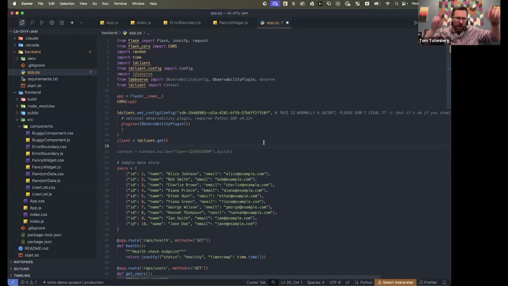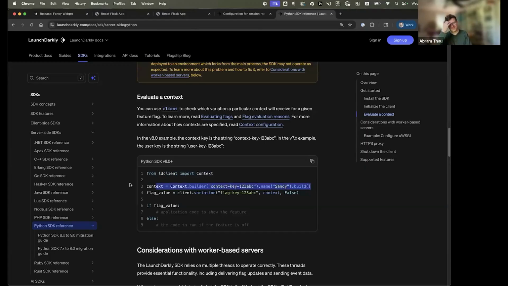So anyway, that's a rabbit hole that we don't probably need to get into right now. So for right now, I'm going to just do the static context here. Let's do that.